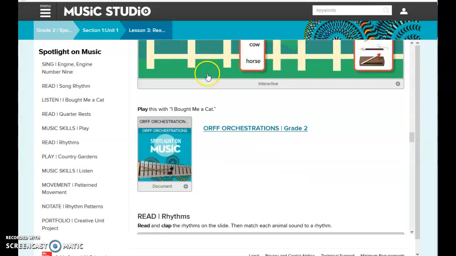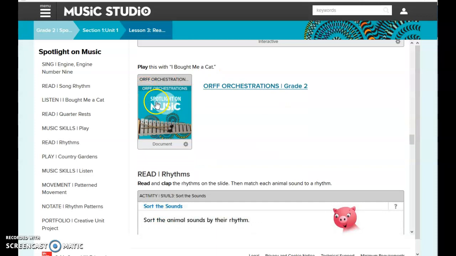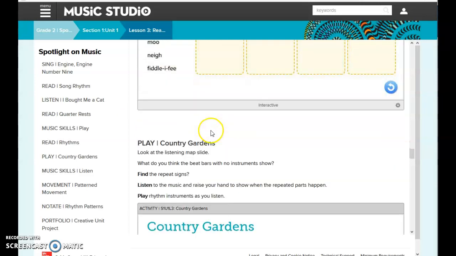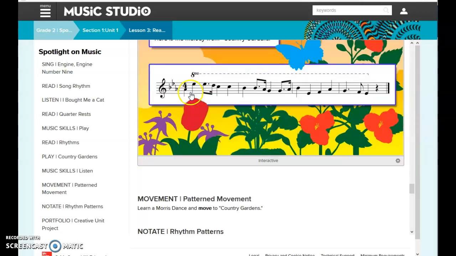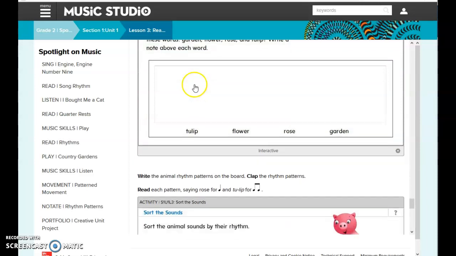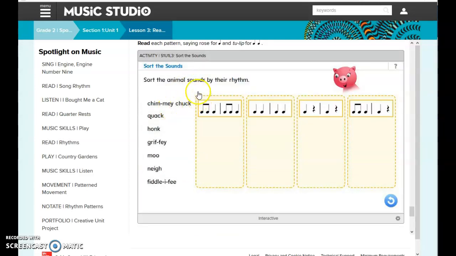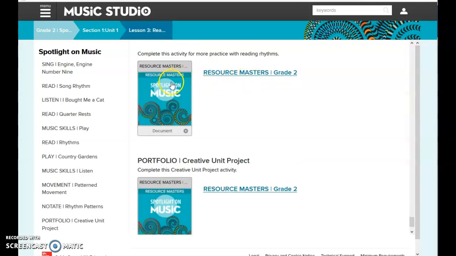Let's keep scrolling along here. Again, more orchestrations for ORF. Again, anytime it says document, it's just a big PDF document. It's an ebook. And we keep going along. Lots of interactive activities. We meet a musician. We do some more activities about reading. And then we come to our resource masters. This is another document. Anytime you see resource masters, this is kind of your online workbook.